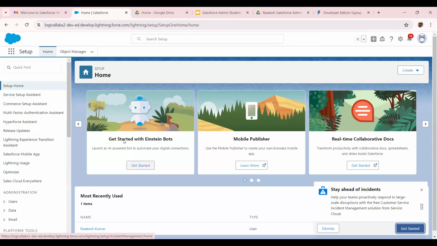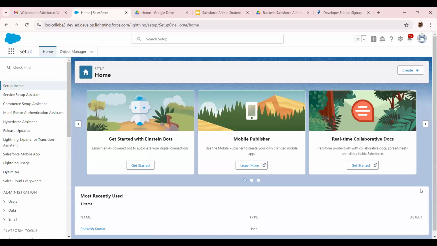What is this? This is the home page. Here we have a quick find box in setup, the app launcher, and then the object manager. How are we going to create an app or object? We go with object manager or by using create and so on. Anyway, we are going to discuss navigating your Salesforce account, and that again I'm going to tell you here.